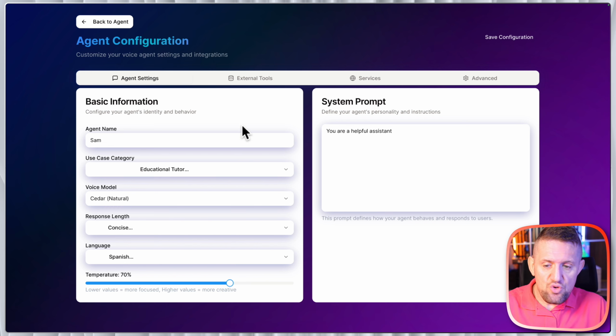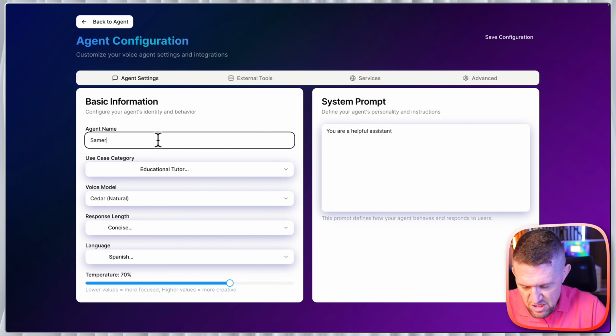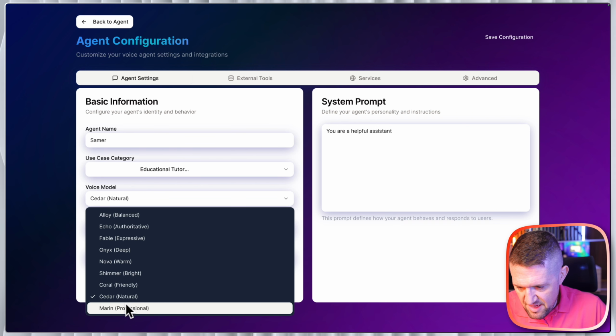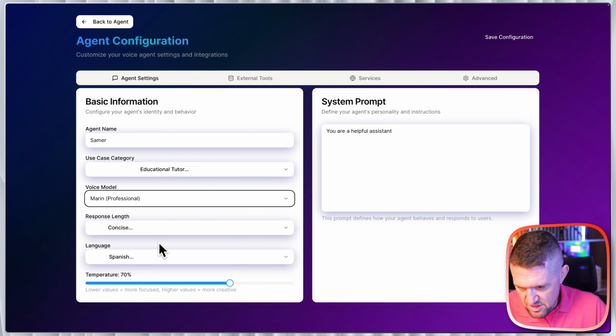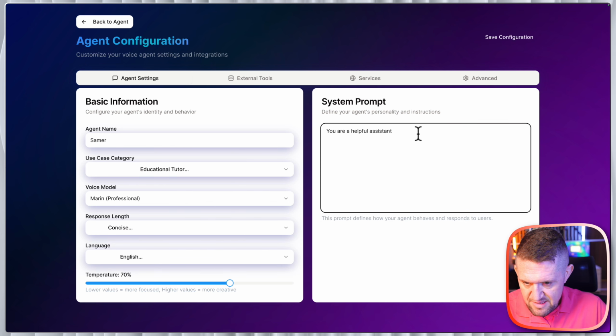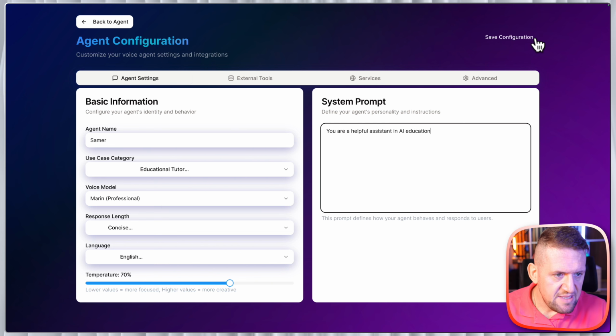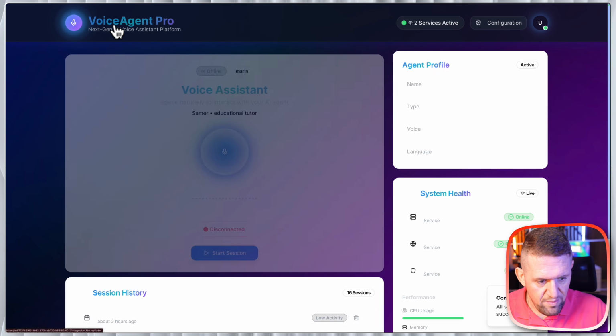Let's go to configuration. You can see the UI is much better. Before, I didn't have this kind of card style, so basically everything was meshed together. Here you can see clearly where you're at. Let me change this to Summer. Let's try the Marine voice. Okay, let's push this back to English. You are a helpful assistant in AI education. Let's save the configuration. Go back to the agent.